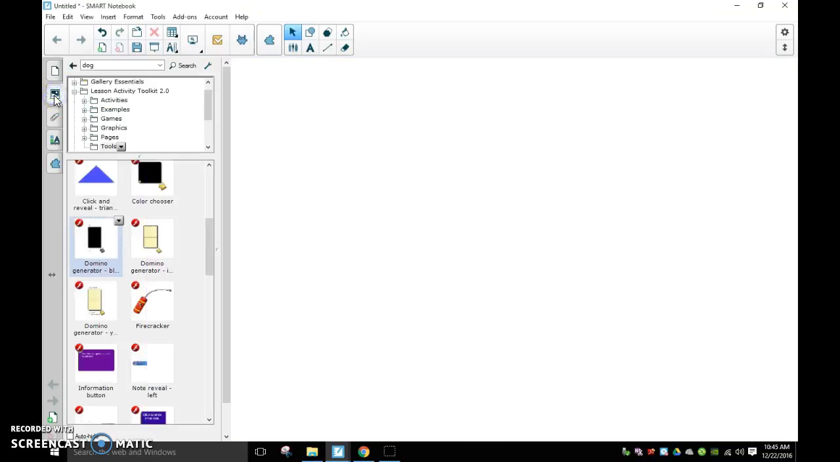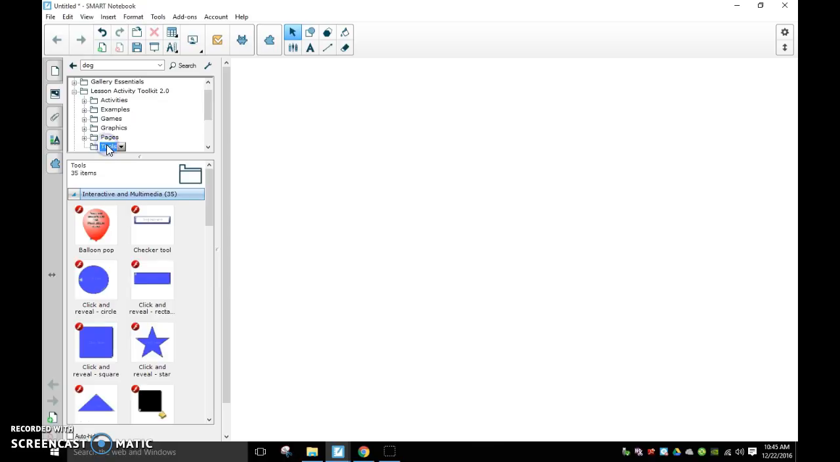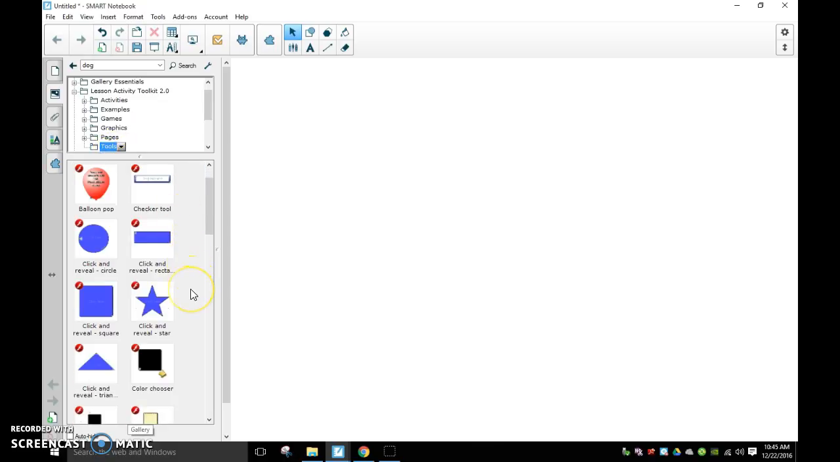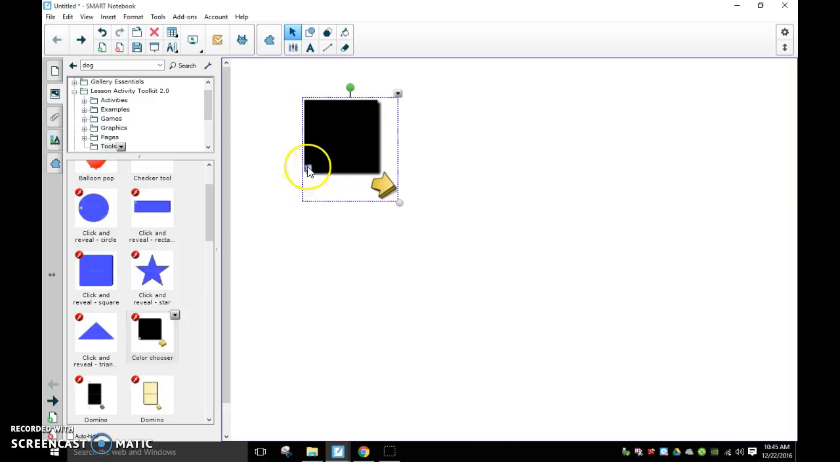Once again, we're going to go to the gallery, expand Lesson Activity Toolkit, and select Tools. First thing we're going to look at is the color chooser. I bring that in, and if I click on the Edit button, here it identifies how many colors I'm going to be able to choose from.